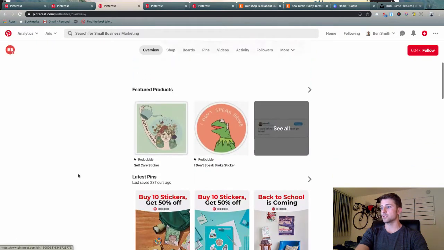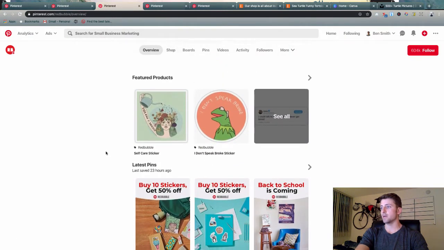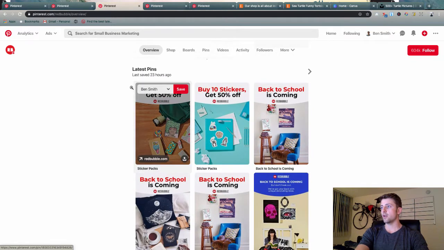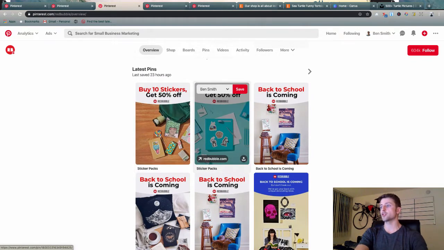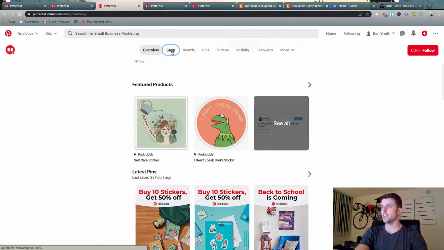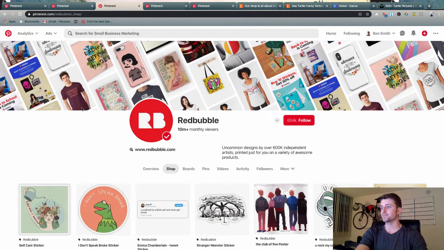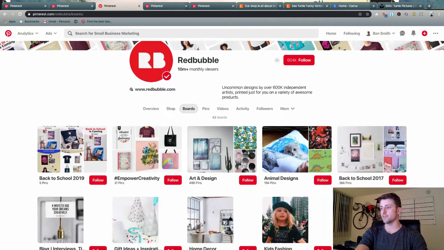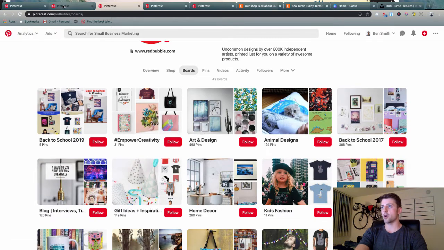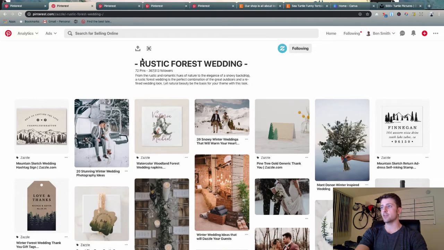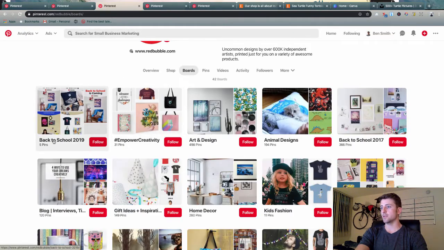Now, they're very similar. So they have some featured products here. They've actually set up a lot of their pins so that they're announcing different promotions their store is running, etc. And then if we go in, they have a shop section here, which we can also add. And then they have the boards area. Now, they've done their boards a little bit different, which I wanted to show you guys. So remember on Zazzle, they're breaking them down by different keywords or different themes of product lines, right? Rustic forest. On here, they're doing it a little bit different. So they're kind of using themes, but they have animal designs, right? They have back to school, home decor.